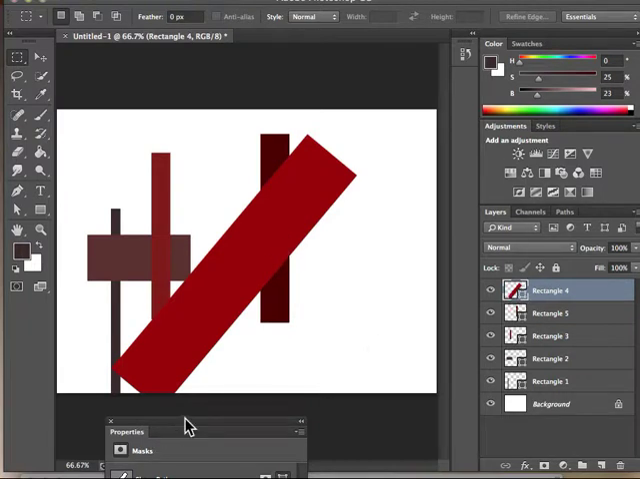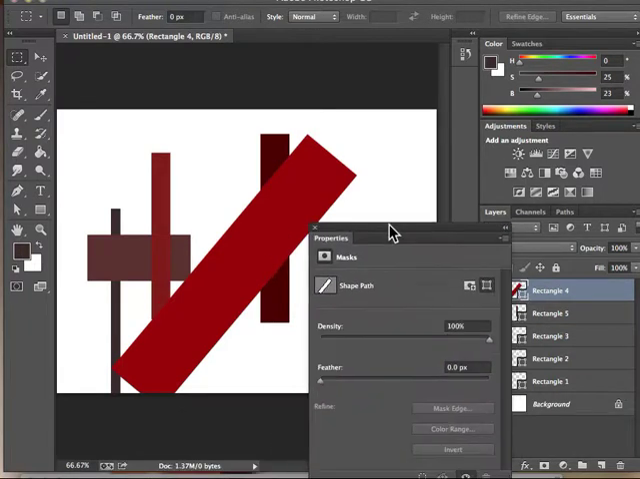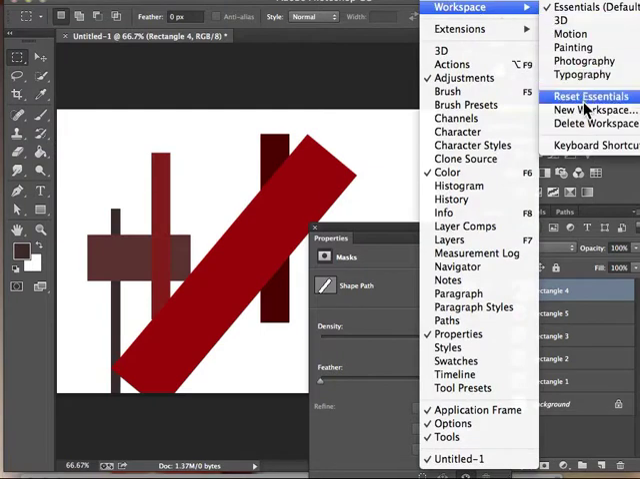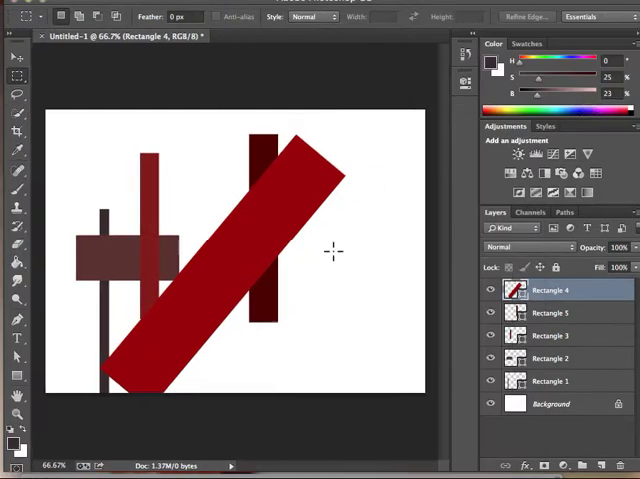So lots to do, and if you move things around so much that you can't remember where things are, you can always go to Window, it's a little bit outside of the screen, then Workspace, and then you can reset Essentials and everything goes back to where it was.